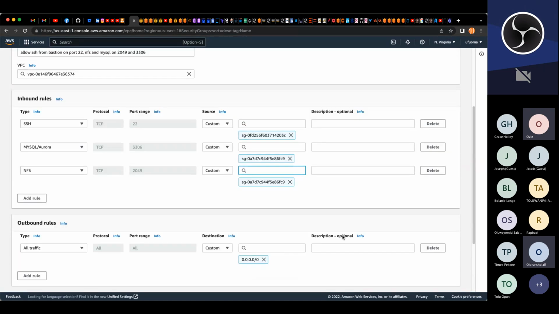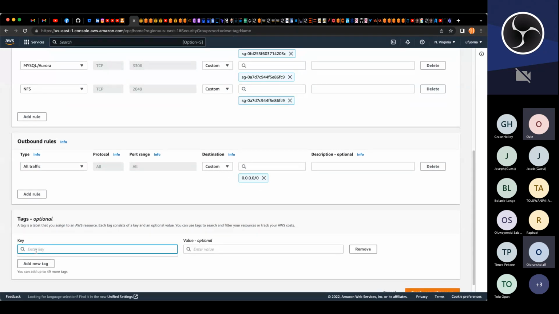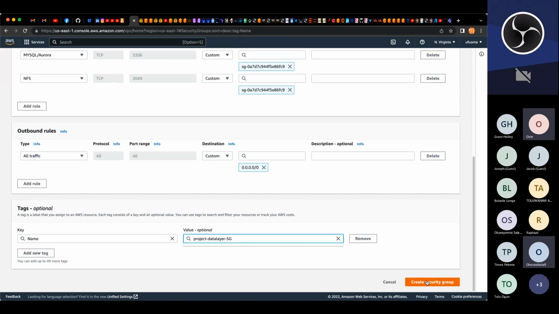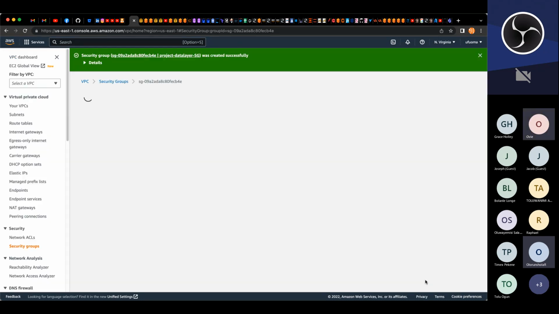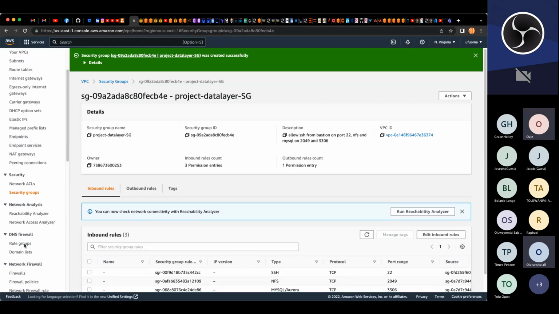You see? So we add our tag. Always remember tag. It makes your work neat, and it allows for traceability. Data layer security group. Right? And that's it. So apart from the NAT gateway, which I have not created, so that I'll then update the route table, we are done here.